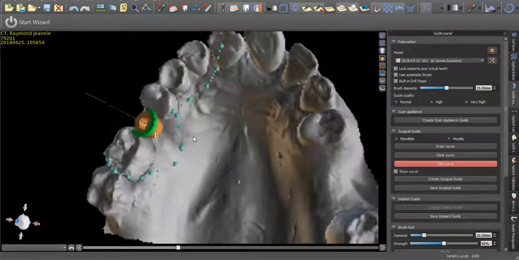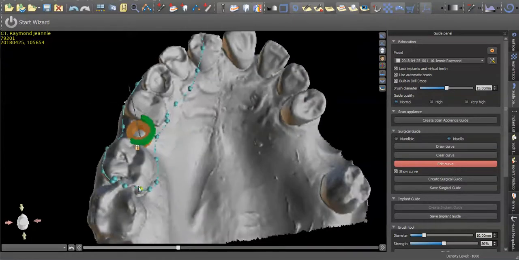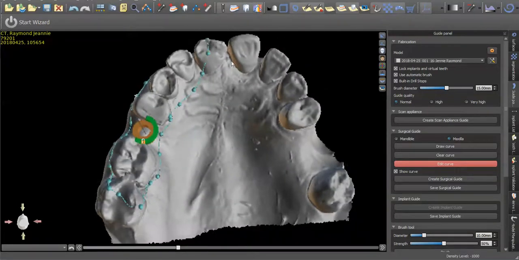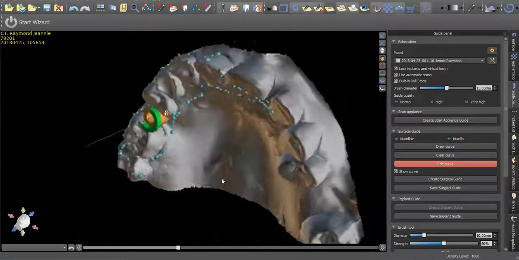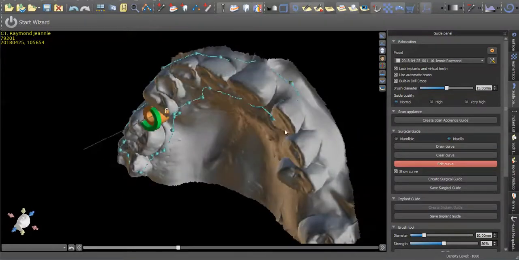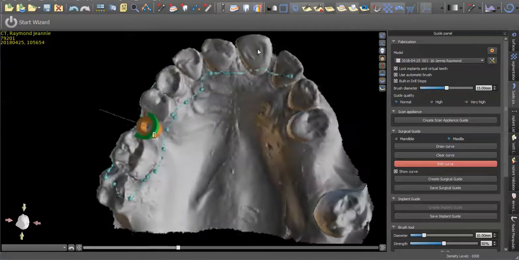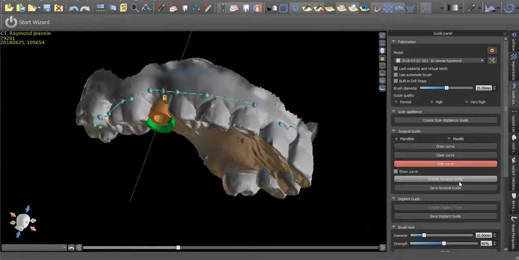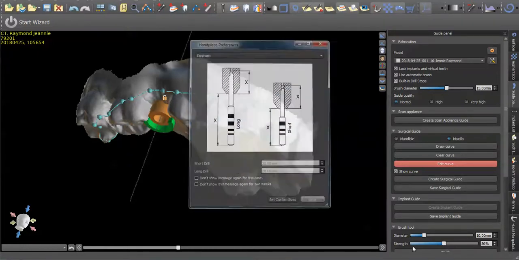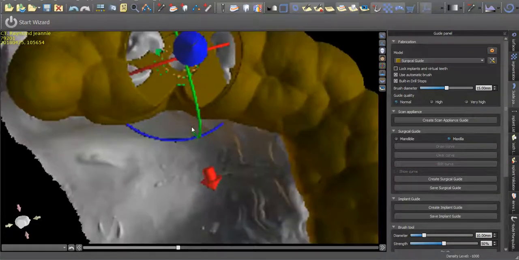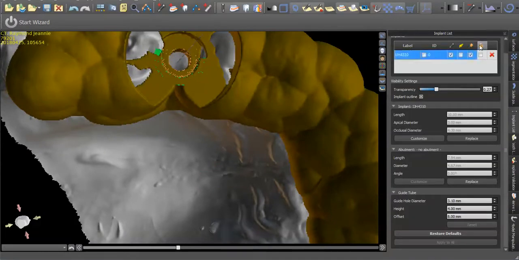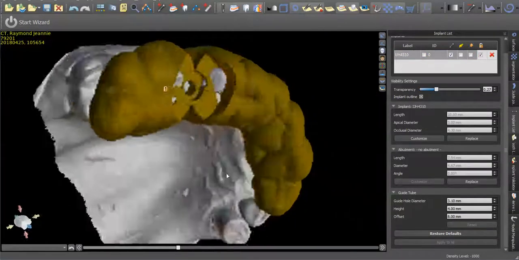I don't want to go that far down in the vestibule, so I'll shorten that up. I want to capture some of this tooth if I can. You can move these around, and then something like that. That looks good. Now what we'll do is press create surgical guide. All right, it's done rendering. It's going to look something like this. And now it's ready to 3D print.